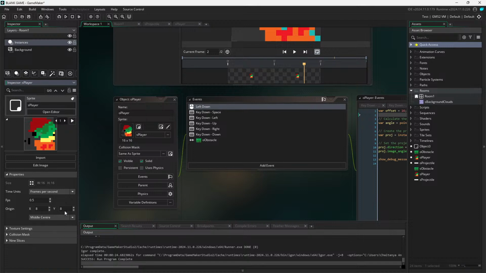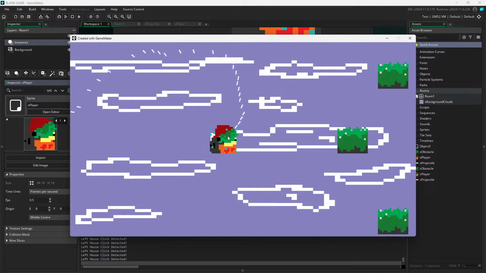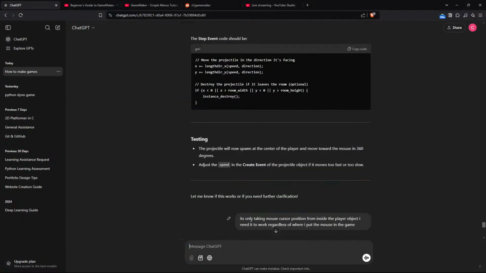Okay, wait. Here's the middle center, right? Okay. Okay. This is better. This is better, much better. Now I need the thing to respawn. I want my obstacles to move on the screen in random directions. How do I do that?